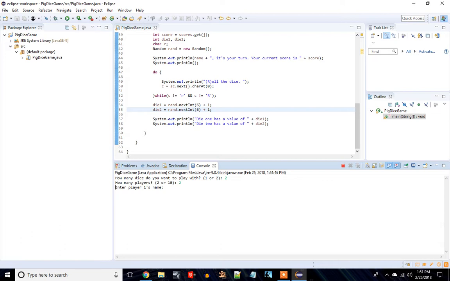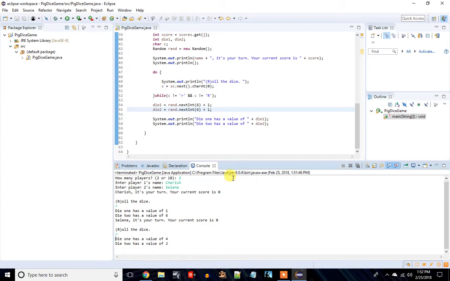All right, Cherish and Selena. And get ready to roll the dice. And here we go. R. So a 1 and a 6. That's good. So we got a 6 this time and a 1. And we'll roll again, a 4 and 2. Okay, and that's the end of that roll.